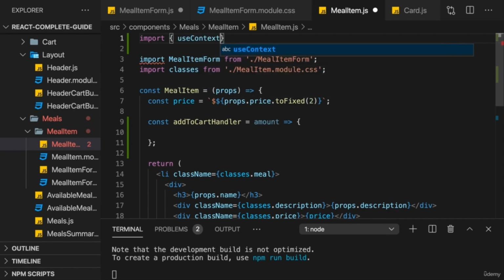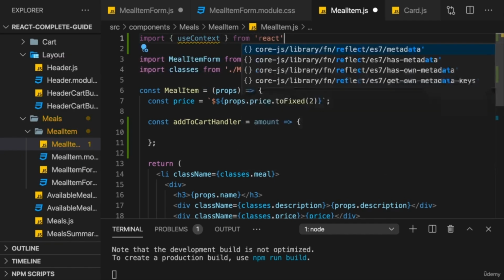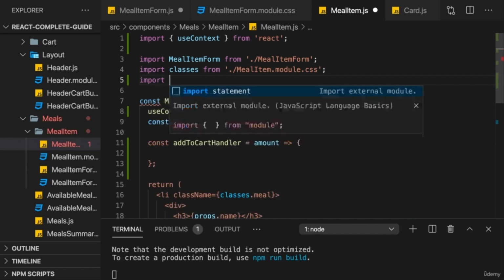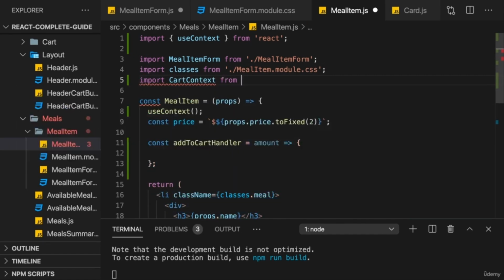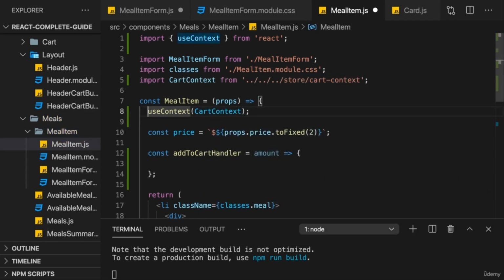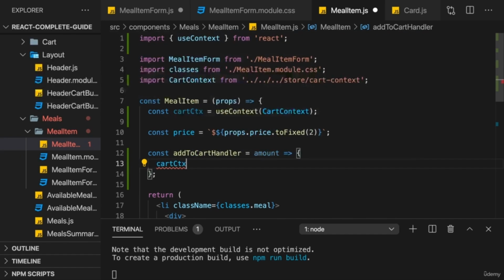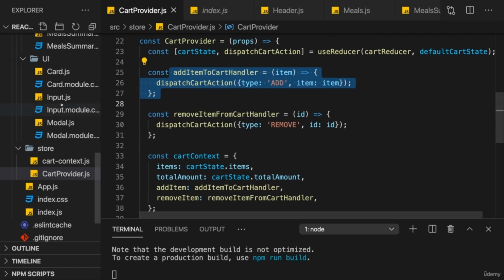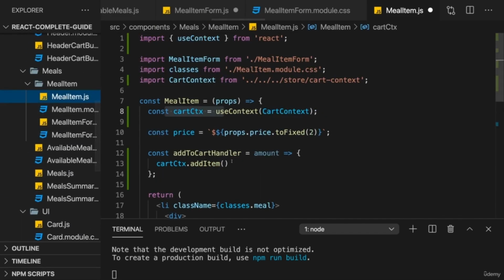So here I will import useContext from React and then simply call useContext. And we now need to import the context to which we want to get access. So cart context from going up and going up again, store, cart-context, the file with a dash in the file name, and pass this to useContext to establish a connection. And then here we have our cart context, and in add to cart handler, we can now call cartContext.addItem, which is one of the methods defined in our context. Here, we're pointing at the add item to cart handler. And I'm calling that function here.